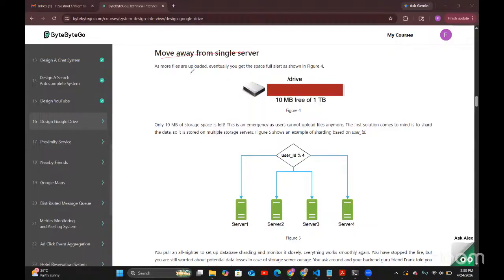There will be a point when the storage will be full, because right now we are assuming that we have only 1 terabyte of storage. So maybe after 2-3 days, some users are uploading files, and then it gets filled, and we have only 10 megabytes of storage free. When this happens, users will not be able to upload new files to the drive. So the first thing we want to do is perform sharding on the storage servers.